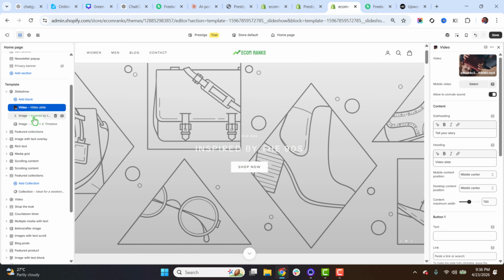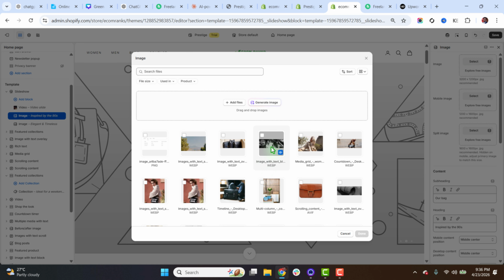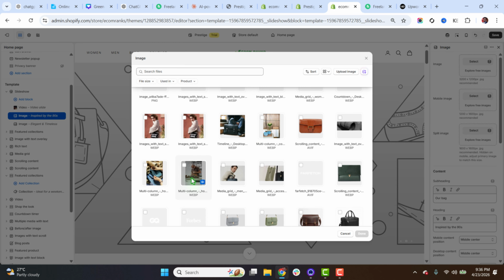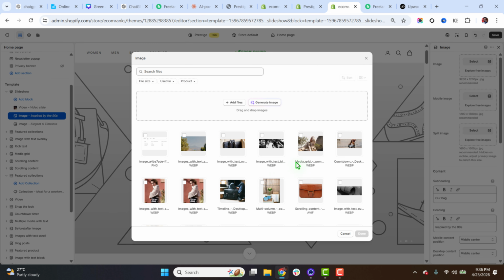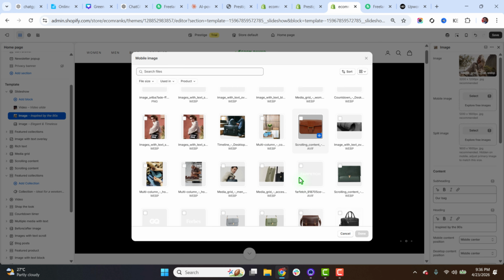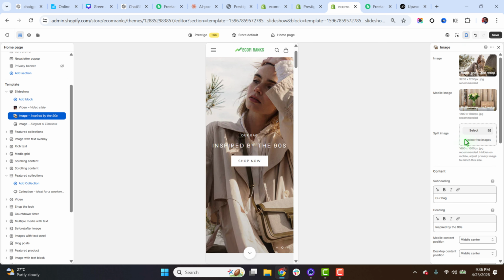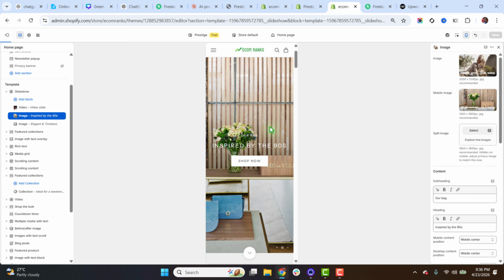Similarly, for this image, you have an option to add an image for the mobile version and a different image for the desktop version. Let me add this for an instance. And on the mobile version, I just select this one. I'm just explaining it for demonstration purposes. So right now we have this image, and if I switch to the mobile version and hit the save button, it shows a different image.